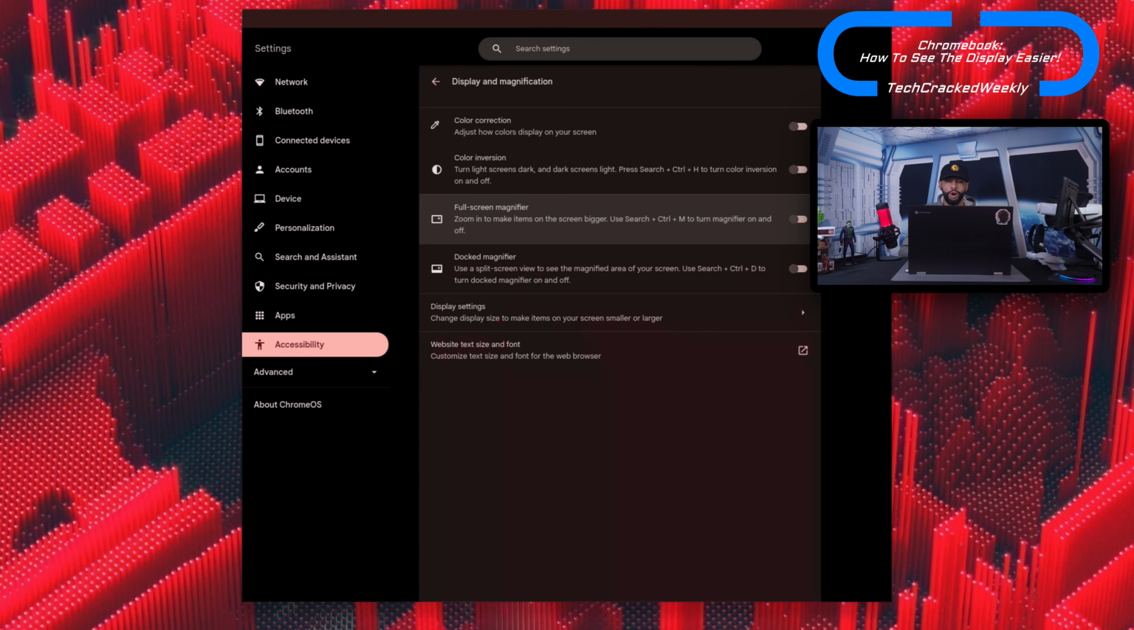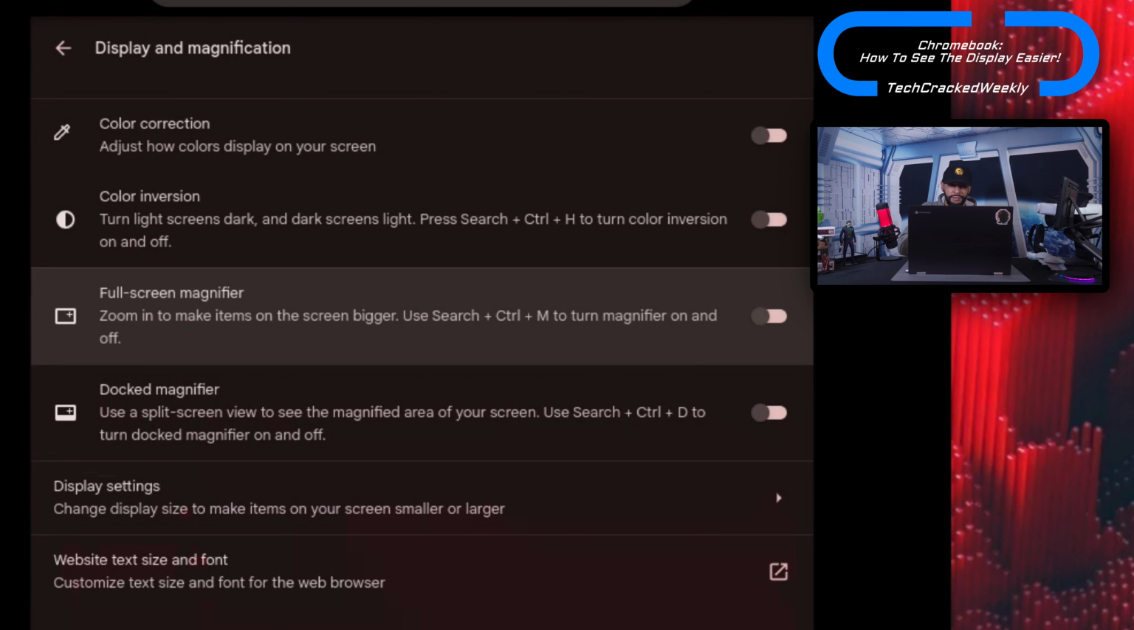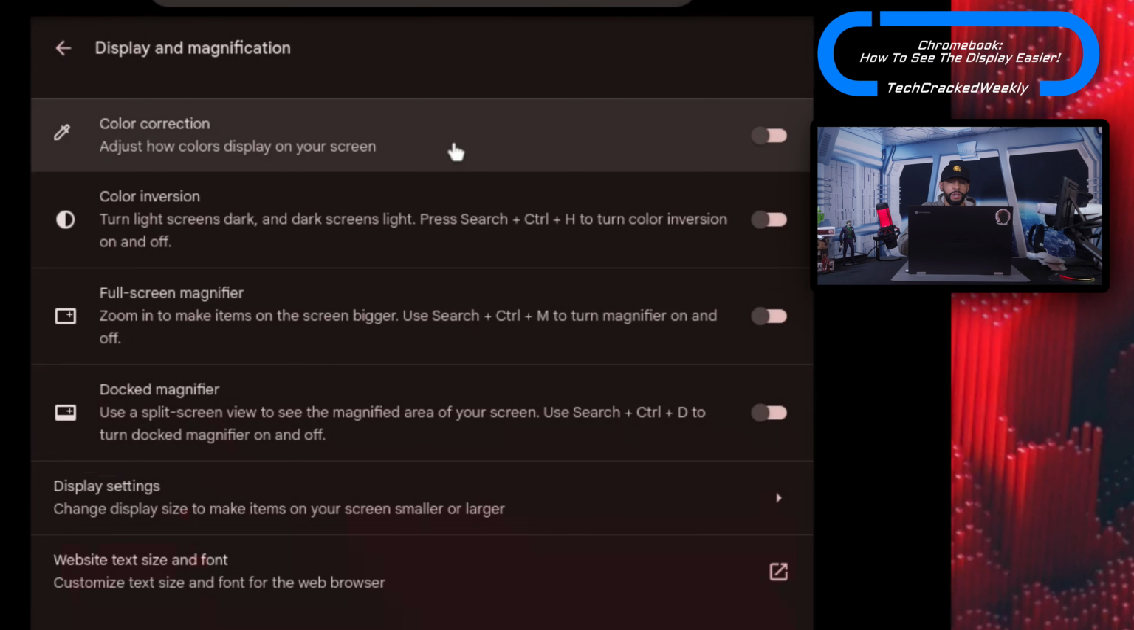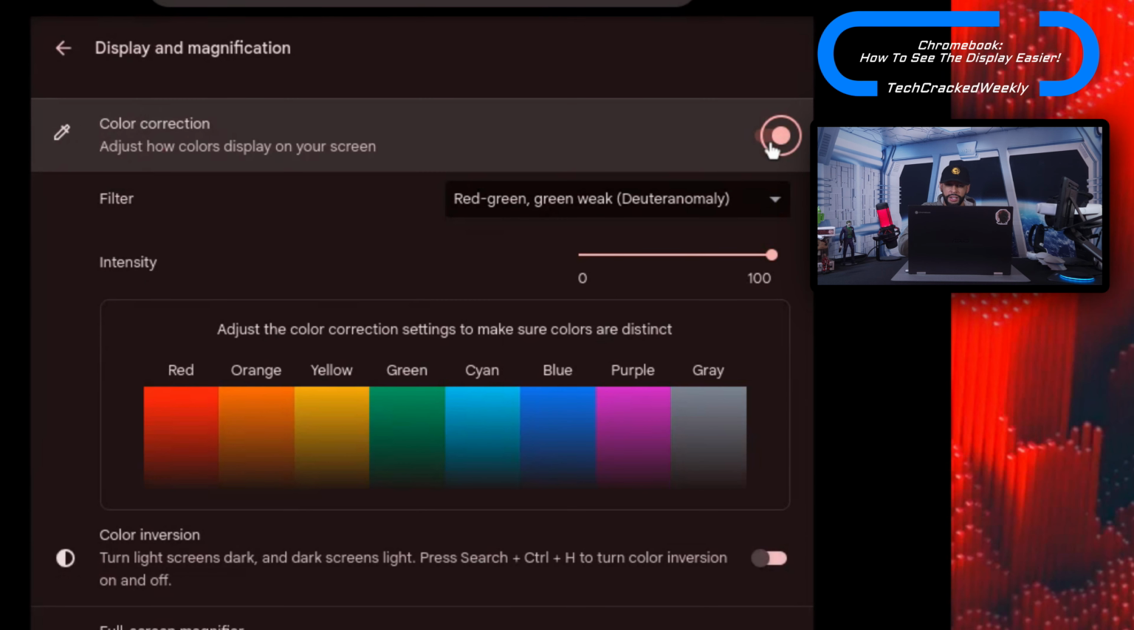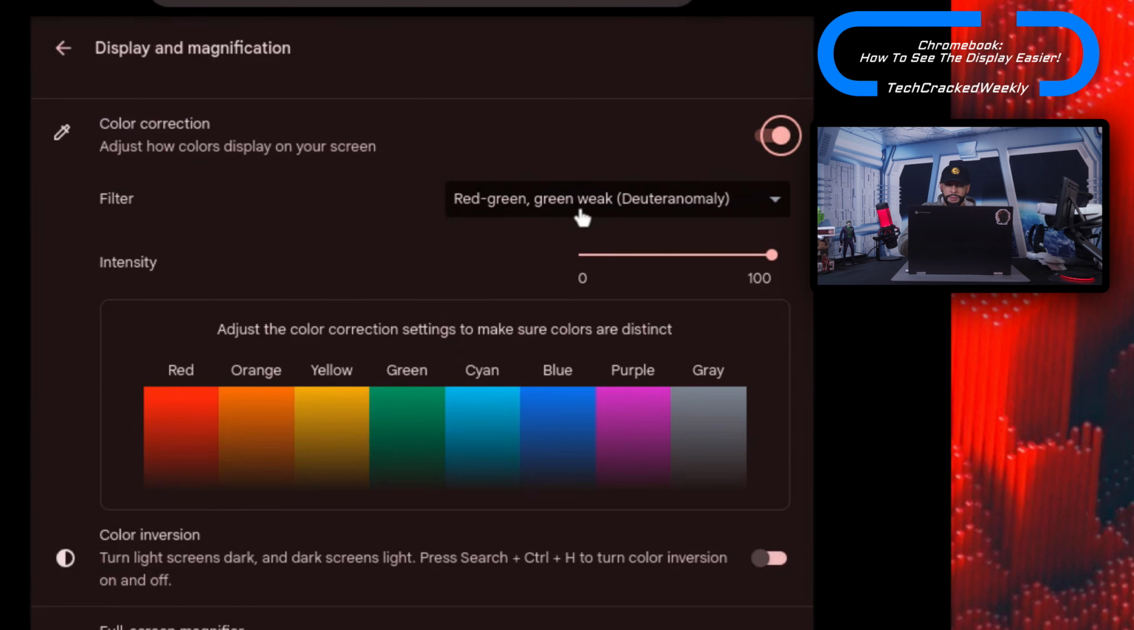Now, before we move on, we do have a list of options in this main area that may be helpful for improving your visual experience. So first, we're going to have color correction. Now, I'm not going to mess around with this too much, but you have a slider where you can enable it, and then you have filter options.